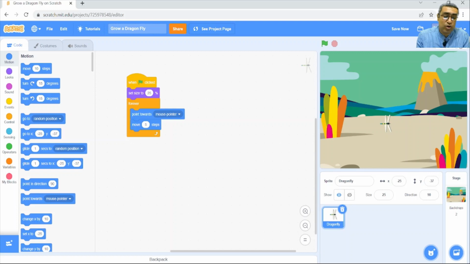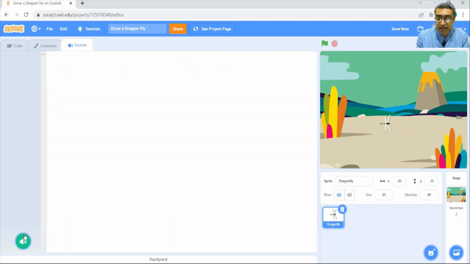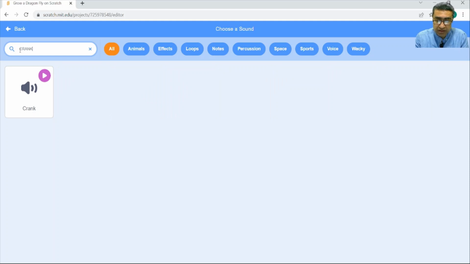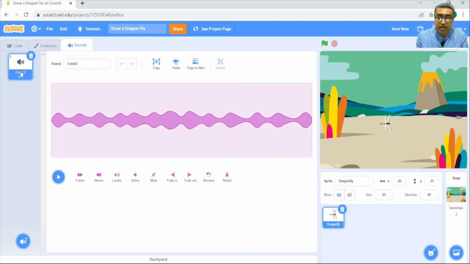For sound purposes, we will go to sounds and select a sound for it. It says pop sound, we will delete it and add a sound from here. Press it and we'll search for a crank sound. Okay, we'll see how it plays. We'll select a little bit from here to here, and then say copy to new. We will delete the initial one, and now we have a crank 2 sound.